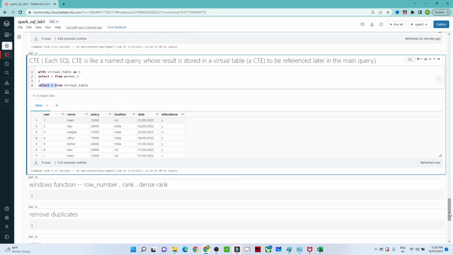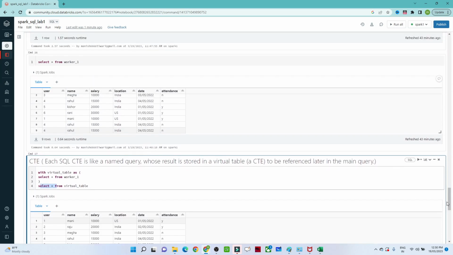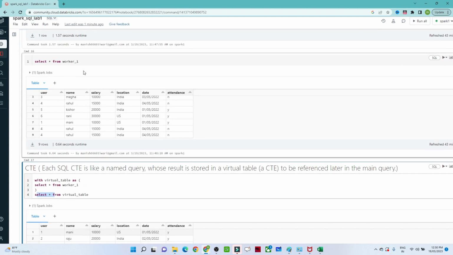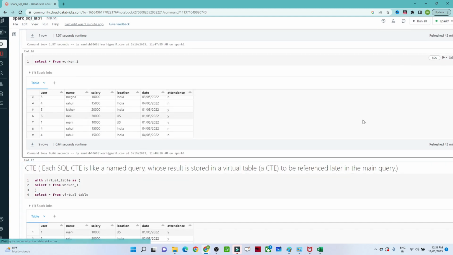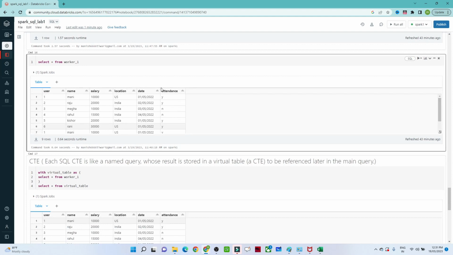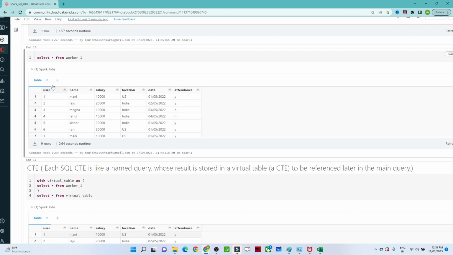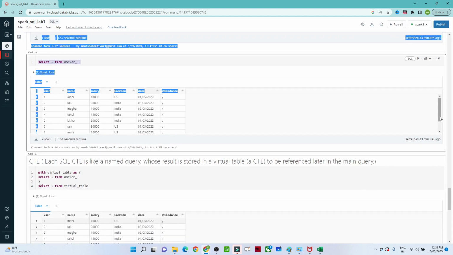We will see the use when we solve the problem of removing duplicates. Now, this is my worker one table. Most of the time, whenever you see your table, you will see some duplicate records. In this table, user one got repeated 2 times. Similarly, user 4 is repeated too, a total of 3 times we have the same record for user 4.